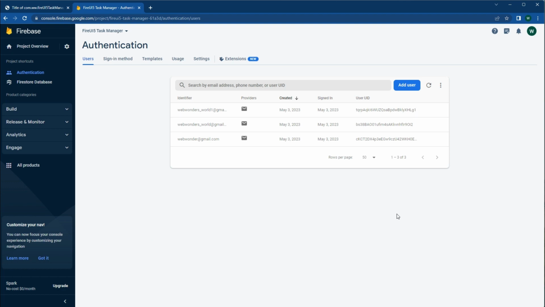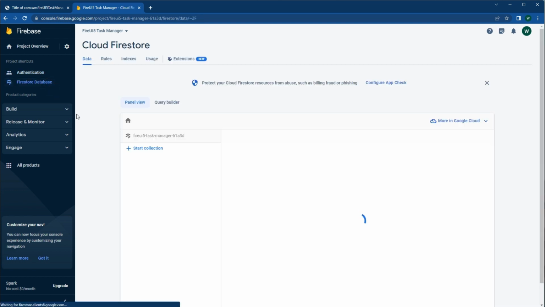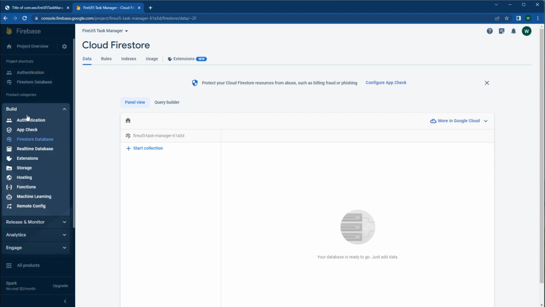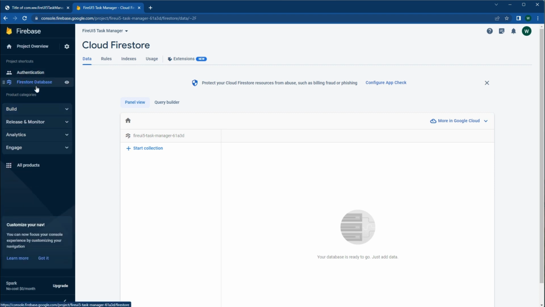As you have already seen the authentication method, you can see the users here. Now I want to explain a little bit about the Firestore database, how the data will be stored and other things. Unlike SQL, Firebase is a NoSQL database, which stores the data in a JSON format. We have an option, Firestore database. If it is not present in the build, you can click on this and get started so that it will come into the shortcuts.